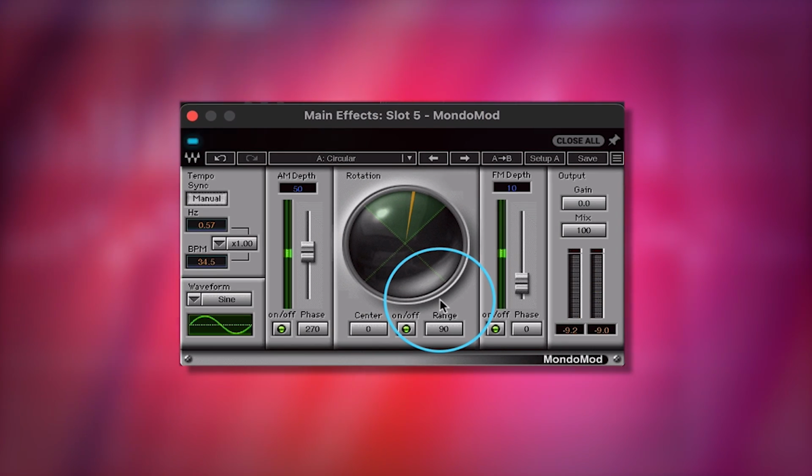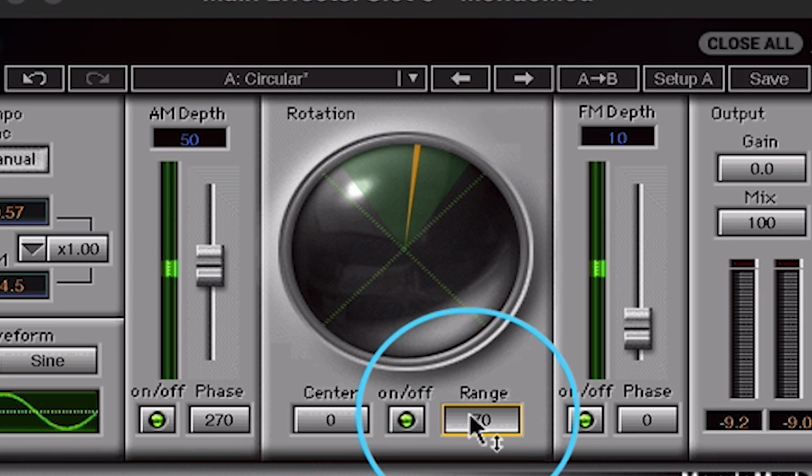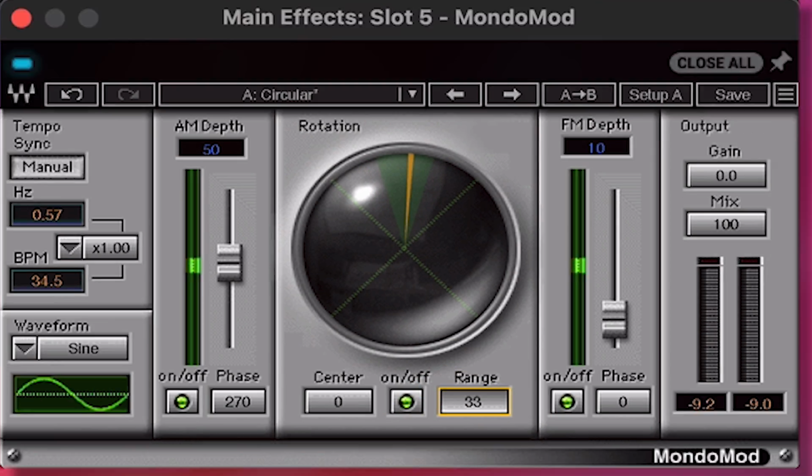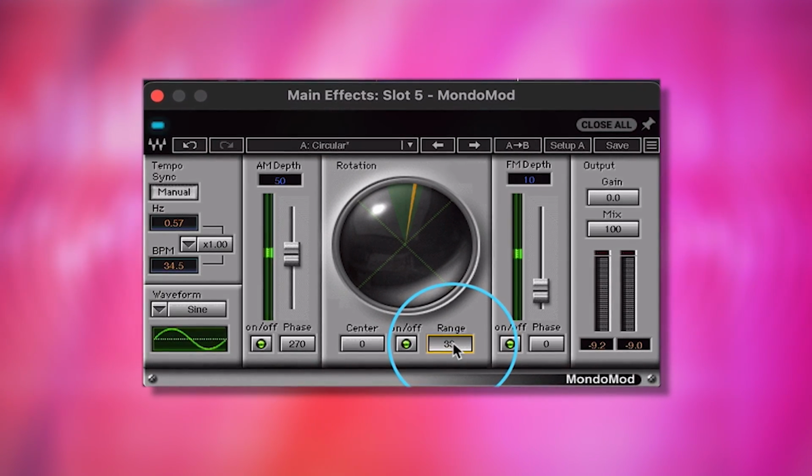That's a little bit too far on the right, so we're gonna bring this range down, bring it a little bit more center.